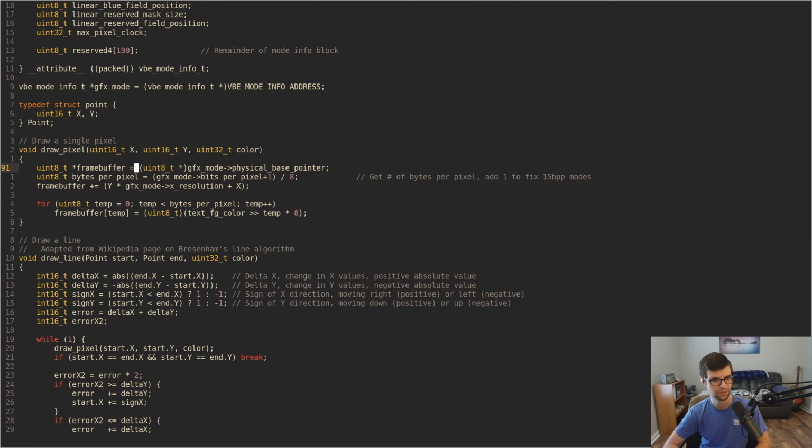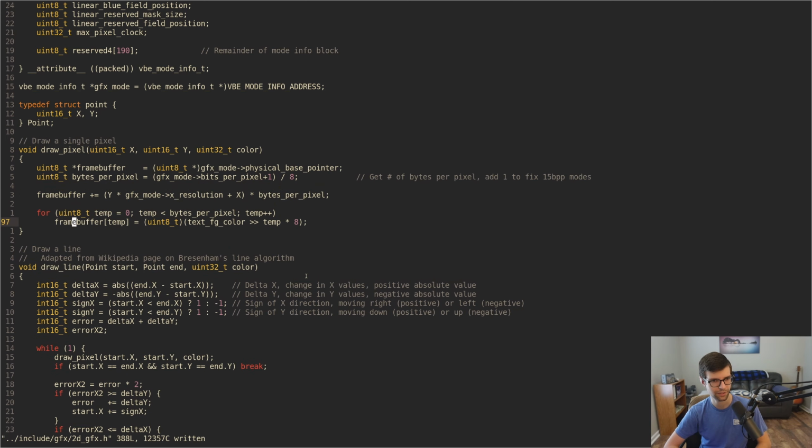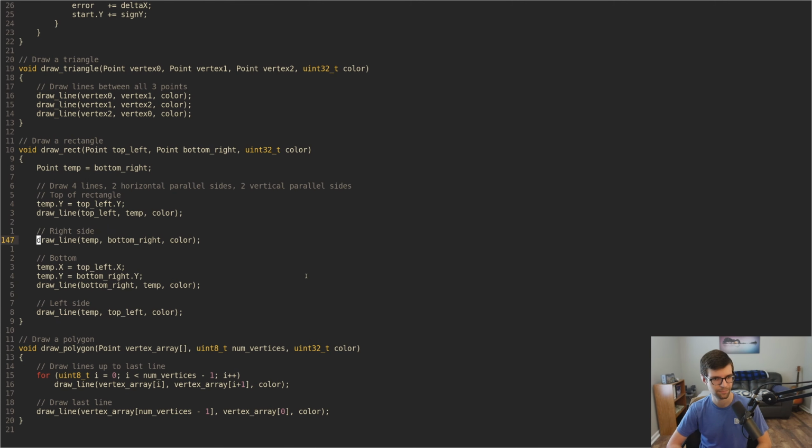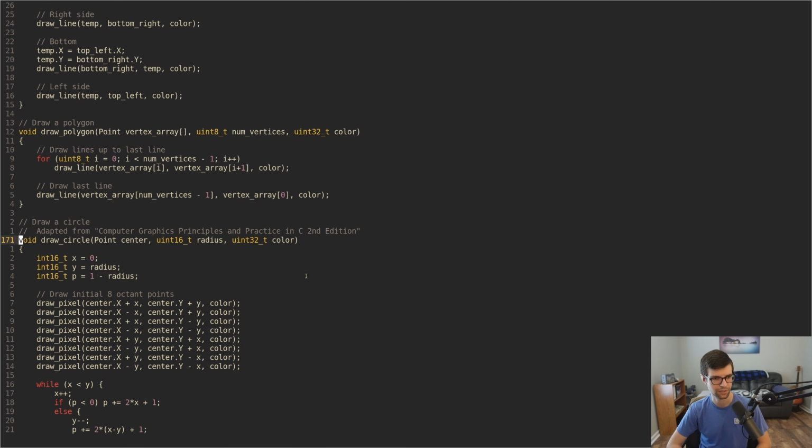We'll have y times the resolution plus x, and I'll multiply that by bytes per pixel. Okay, so for temp 0 to bytes per pixel, plus plus, this will be uint8, whatever color we're doing, which is passed in, shift right by temp times 8. That'll get 0, then shift right by 8, then 16, and so on. And that'll set that color for that pixel, so that should be okay. We'll see in a bit.